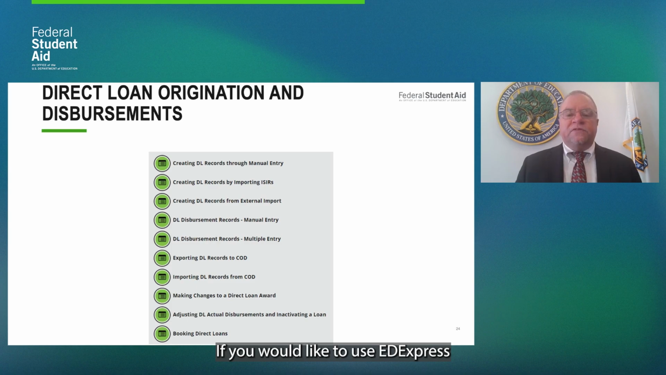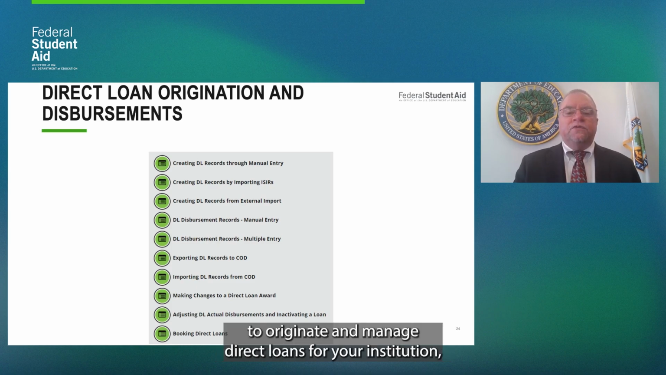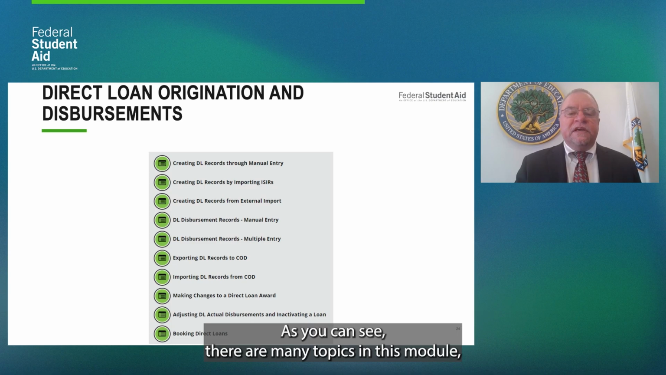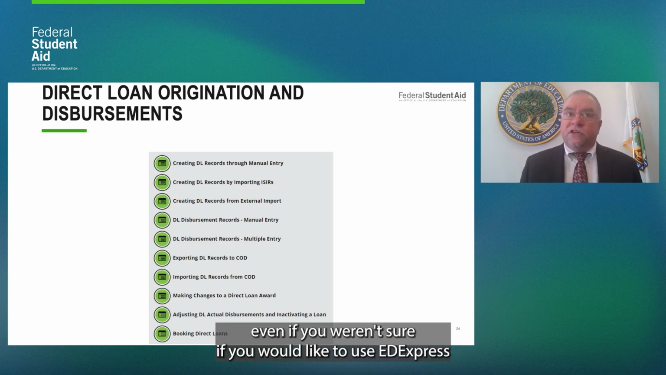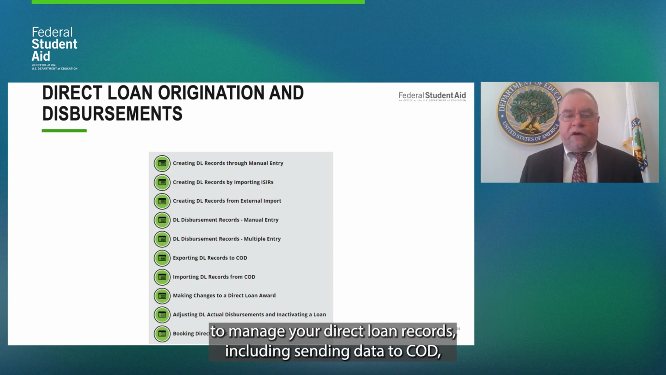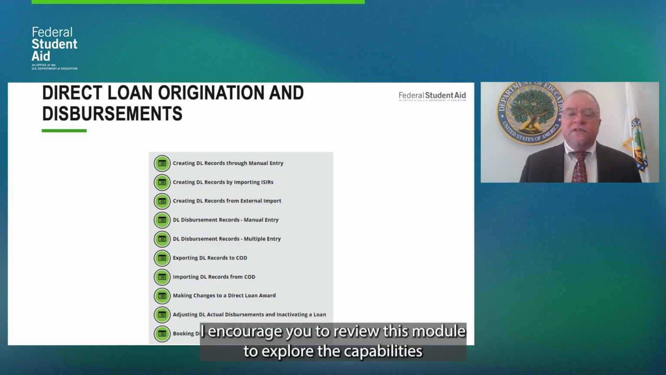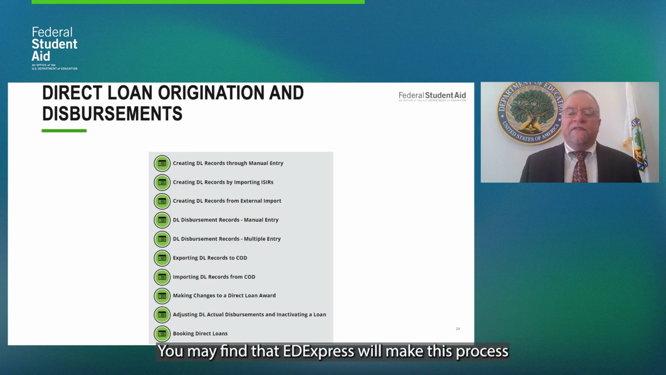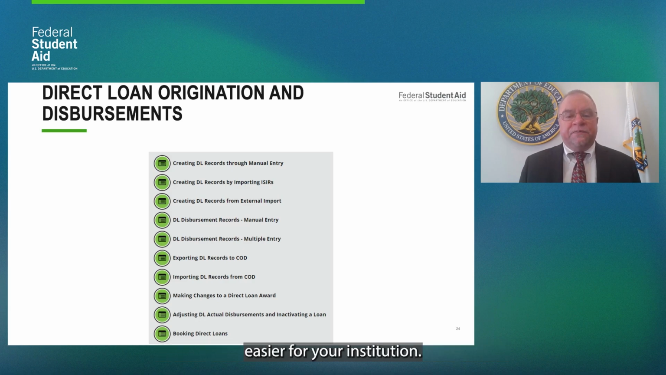If you would like to use EdExpress to originate and manage direct loans for your institution, you'll want to review the Direct Loan Origination and Disbursement module. As you can see, there are many topics in this module. Even if you aren't sure if you would like to use EdExpress to manage your direct loan records, including sending data to COD, I encourage you to review this module to explore the capabilities provided by EdExpress to manage your direct loan records. You may find that EdExpress will make this process easier for your institution.